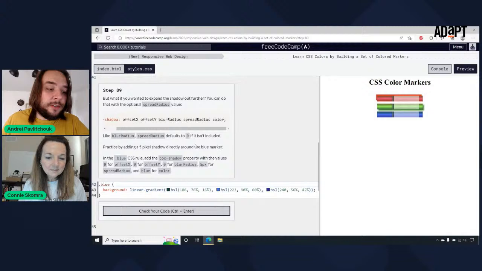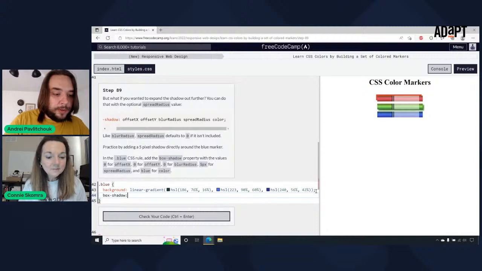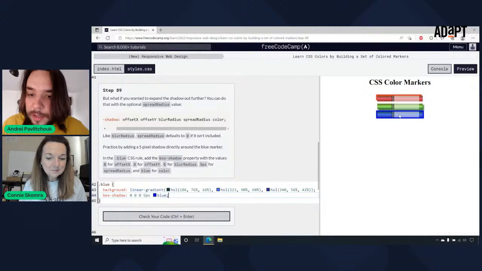Practice by adding a 5 pixel shadow directly around the blue marker. So in the blue, we need to add the box shadow. Okay, cool. So we need to add a new box shadow, and we need to do 0 0 0 5 blue. Okay, I think that's it. Yep, that's done. So it looks like it circles the marker, almost like a border. Cool.